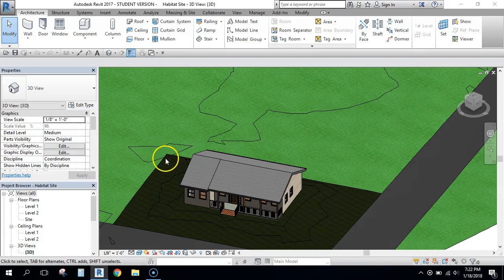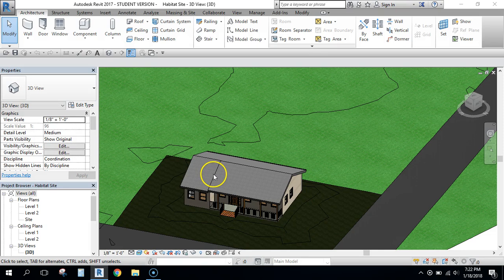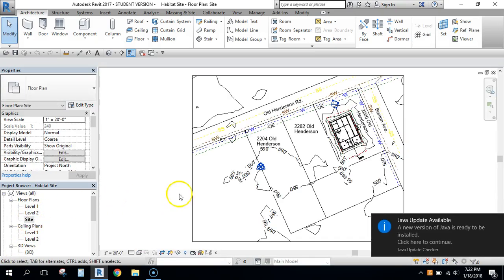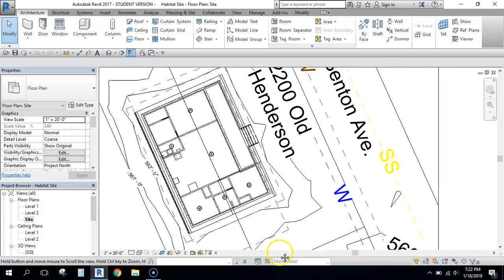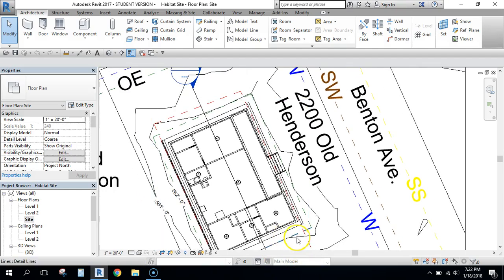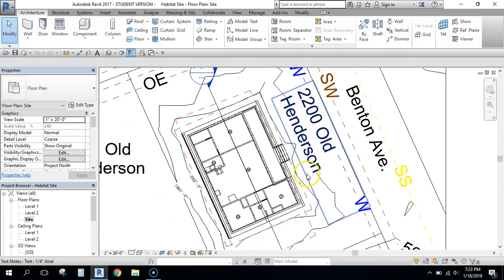Okay, now that we have our finished grade finished on our house, the next thing we're going to do is add our sidewalks and driveway. So we're going to go back to the site plan under floor plans, and we're going to add our sidewalks and our driveway and also our landscaping in there. So I'll show you how to do those.